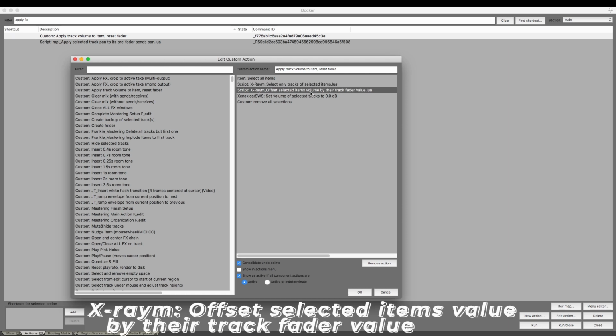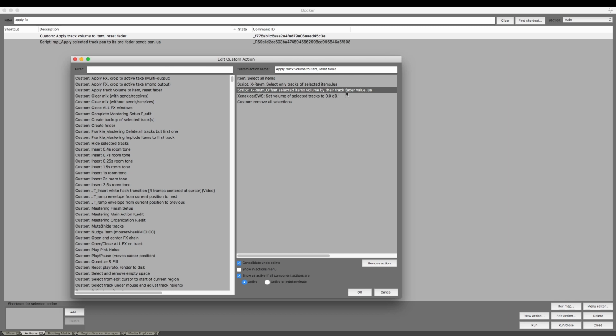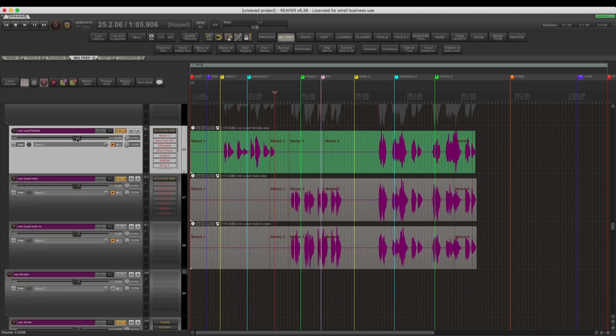Offset selected items volume by their track fader value. Then, set volume of selected tracks to 0. And last, I've got another custom action that removes all the selections. Let's see the custom action in action.